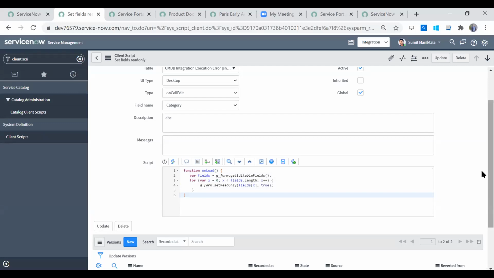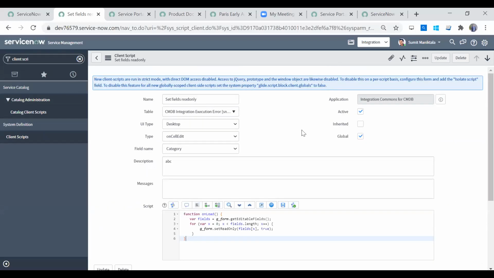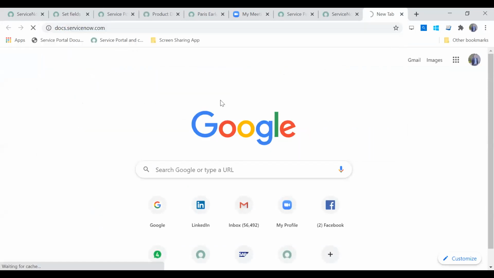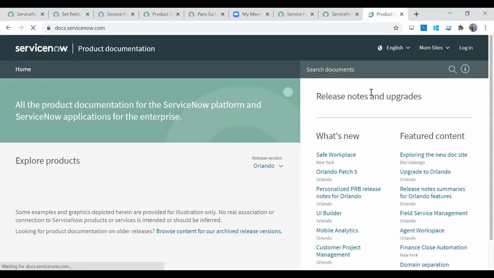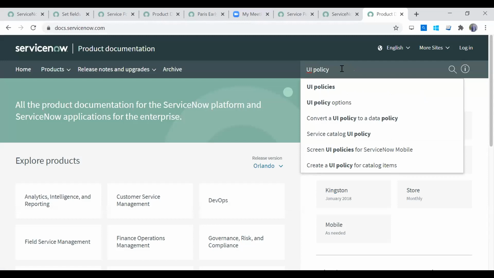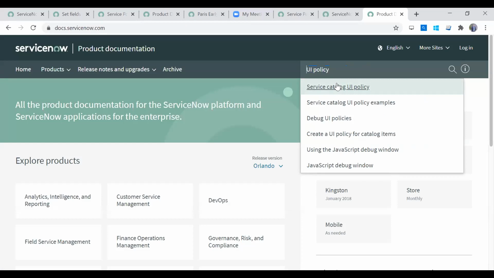Okay, so we are done with UI policies. We are done with client scripts. My recommendation for you is to go to the docs site, docs.servicenow.com, and read about these components. So if I just put UI policy here, you see UI policies. No, not service catalog UI policy, maybe just the UI policies.